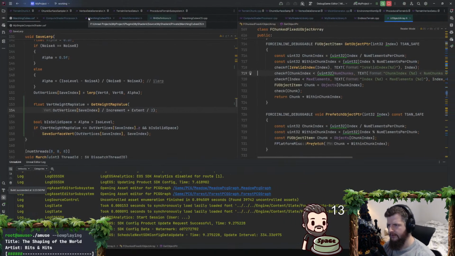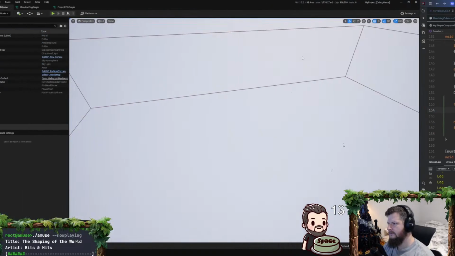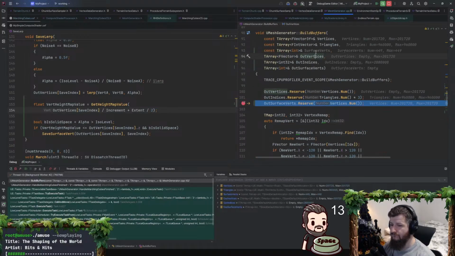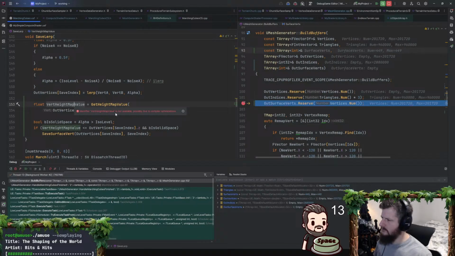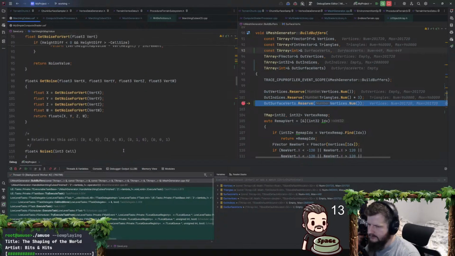Do I still have that breakpoint? That back. Do I have? Nope, still -1s. I thought it was because the height map value is wrong.